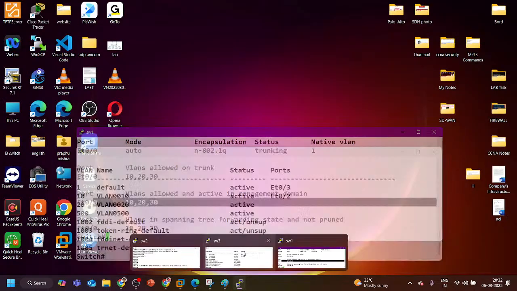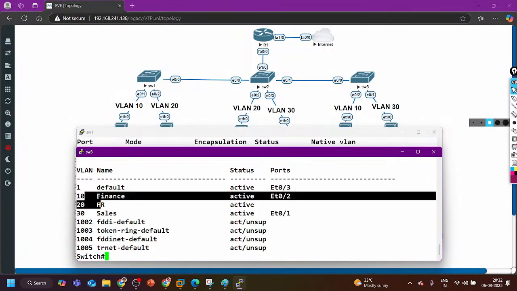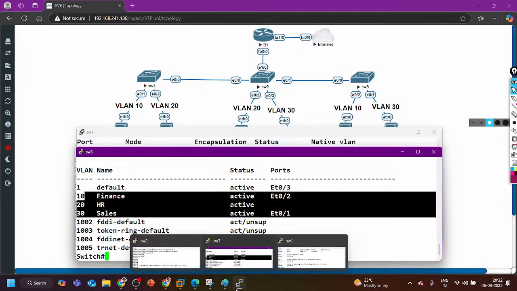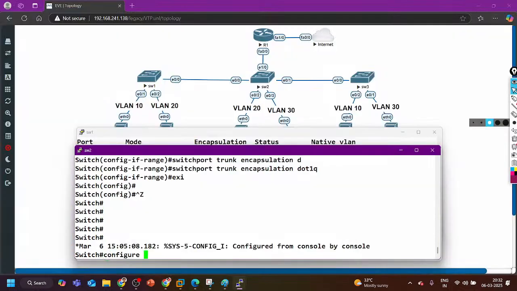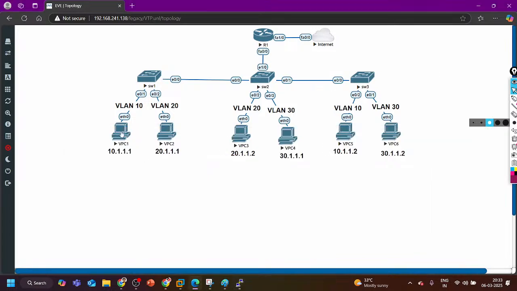Okay, and on switch number 3 also, now we can verify the VLAN database. So VLAN brief, you can see VLAN 10, 20, 30 are there, and the names are also correct, interfaces are there. On switch number 2 also you can verify it. VLAN brief done. Now let me configure the PCs.